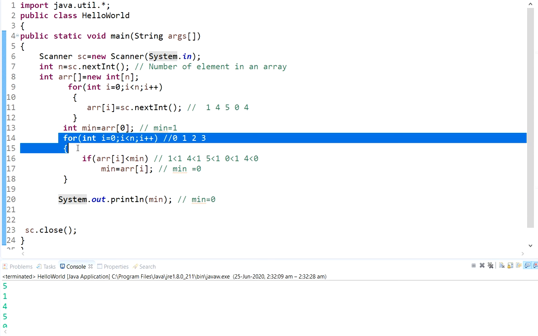For this, a for loop is used for iterating all the elements in an array, and first we have taken input.